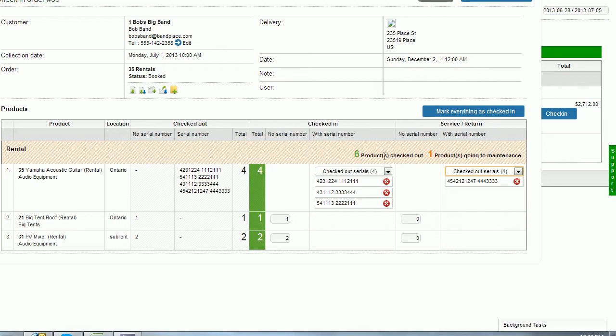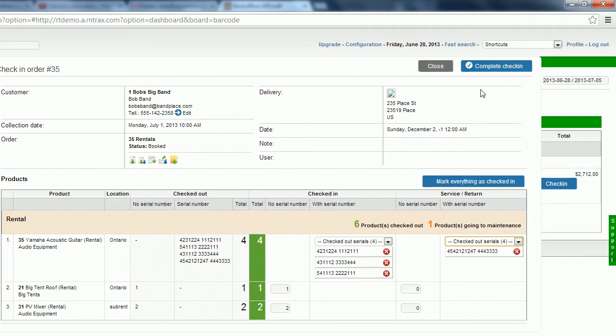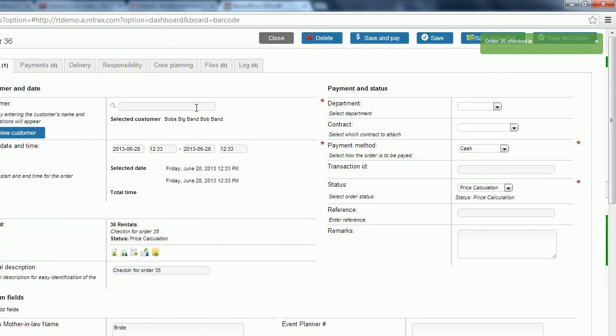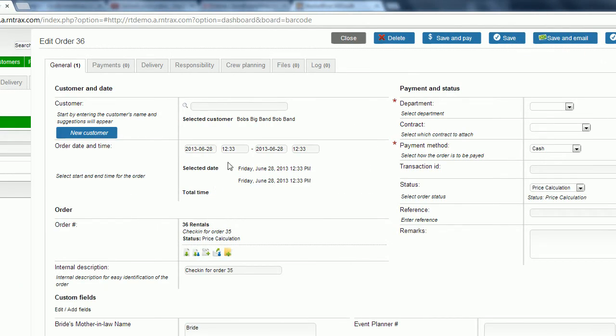We see that 6 products have been checked out and 1 product is going to maintenance, is going to be charged the replacement value, or it's going to create a charge for the client when I complete the check-in. So I'm going to do that now, and I'm going to be brought to a new order screen. This new order screen is going to the client. It's not a timed order, because this is what we're creating them.